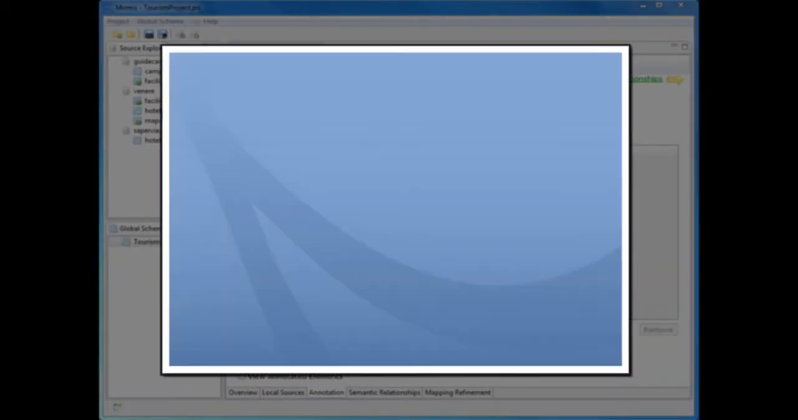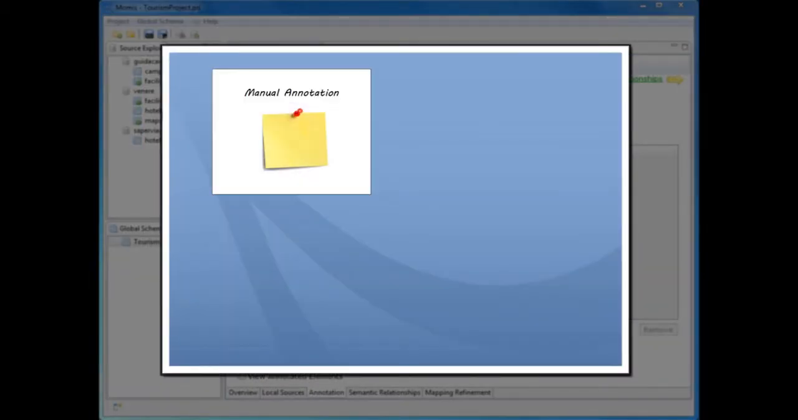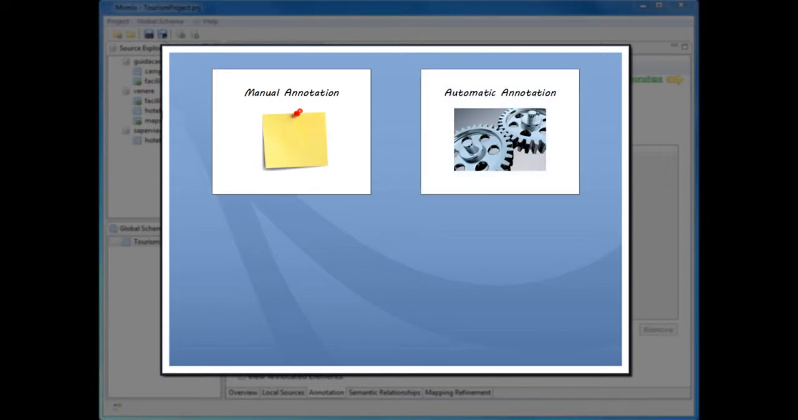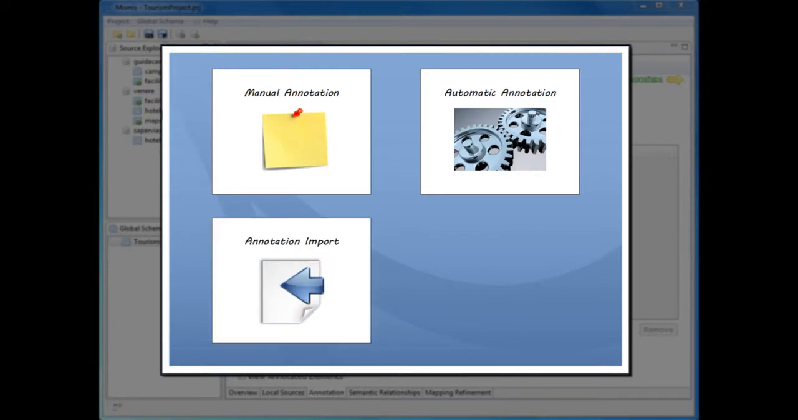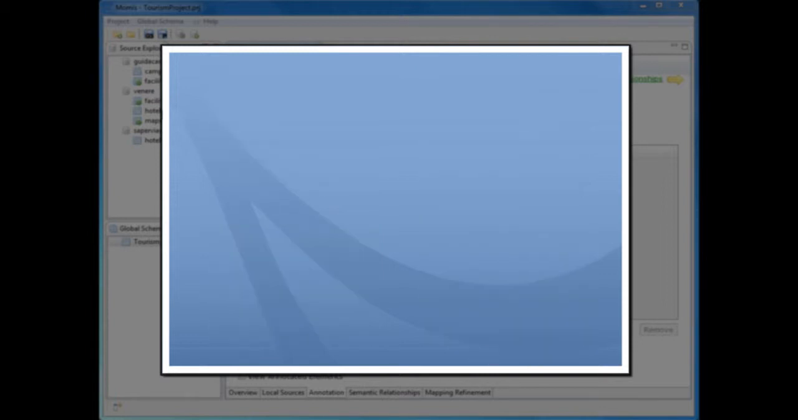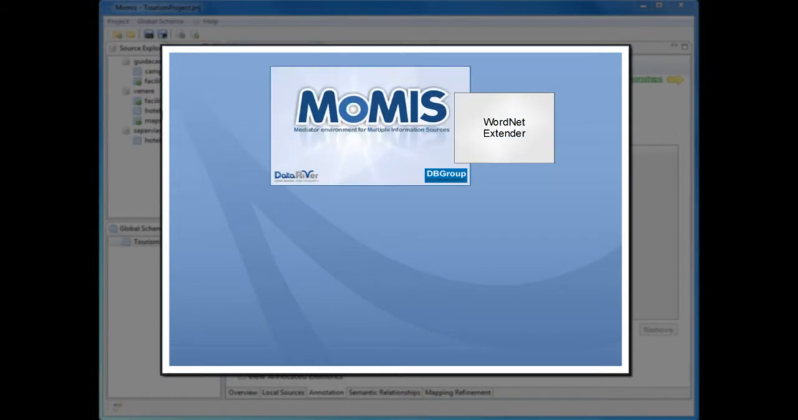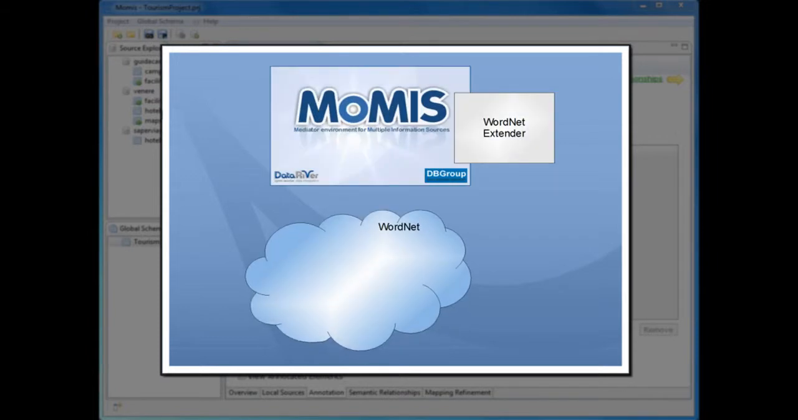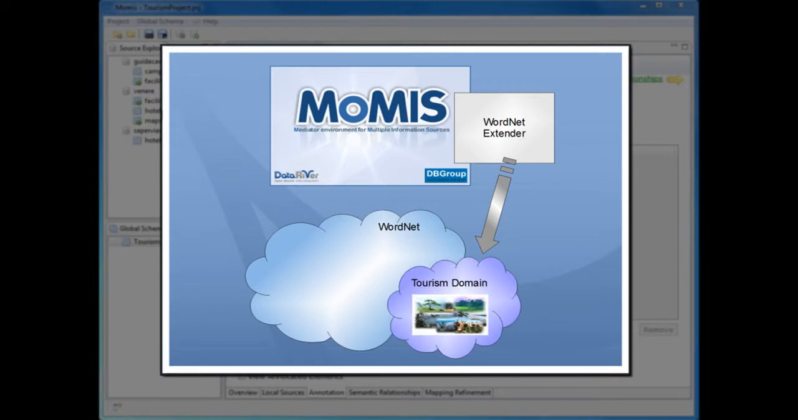In the last video, we learned how to annotate local source elements and how to accelerate the annotation process by using the automatic annotation or by importing source annotations from another global schema. In this video, you will learn how to use the WordNet Extender tool. WordNet Extender is integrated within the MOMIS system and allows us to enrich WordNet with new terms and meanings belonging to a specific domain glossary. For example, in our case, we are interested in enriching WordNet with new terms and meanings from the tourism domain.